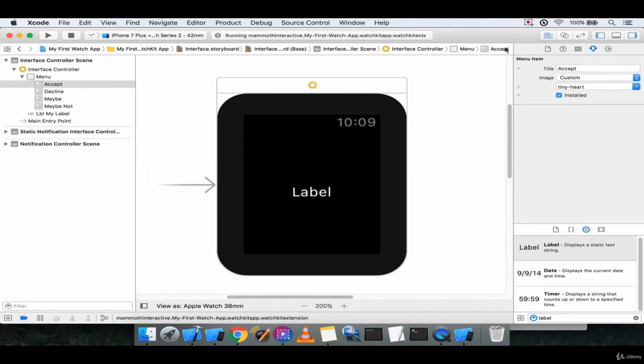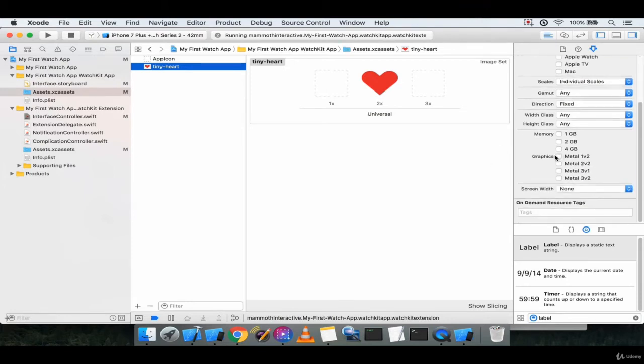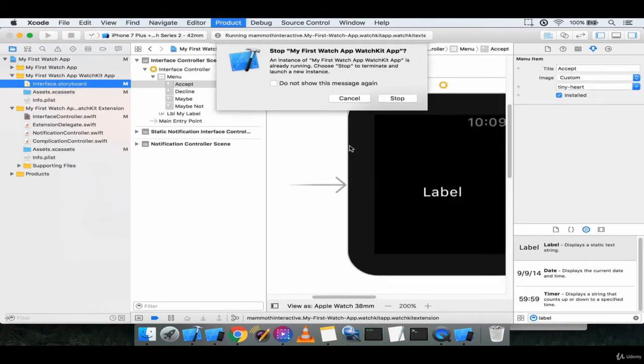I did also want to make sure that I specify explicitly that it's a template image. I can do that by going to Assets.xcassets, and over here, Render As, you can see I'm in the attributes inspector. So render as template image, just to be sure. Right? And now this should work. So let's test it out in the simulator. I'm just going to run it again.